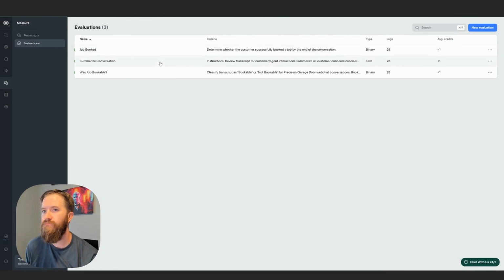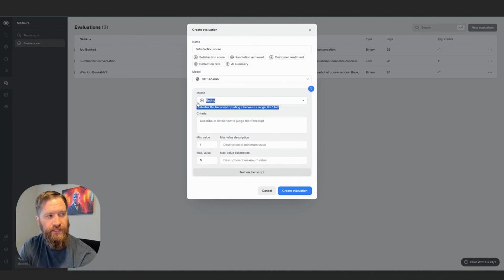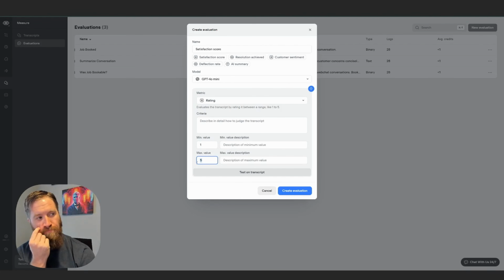Okay. Let's make a new one together. New evaluation. Now they have a customer sentiment one already filled out for you. It's like a satisfaction score as well as another one. And that's a rating. So this rating is some sort of range. Evaluates a transcript by rating it between a range like 1 to 5. And then it's got minimum values and maximum values. So these are numeric scores that you can set.